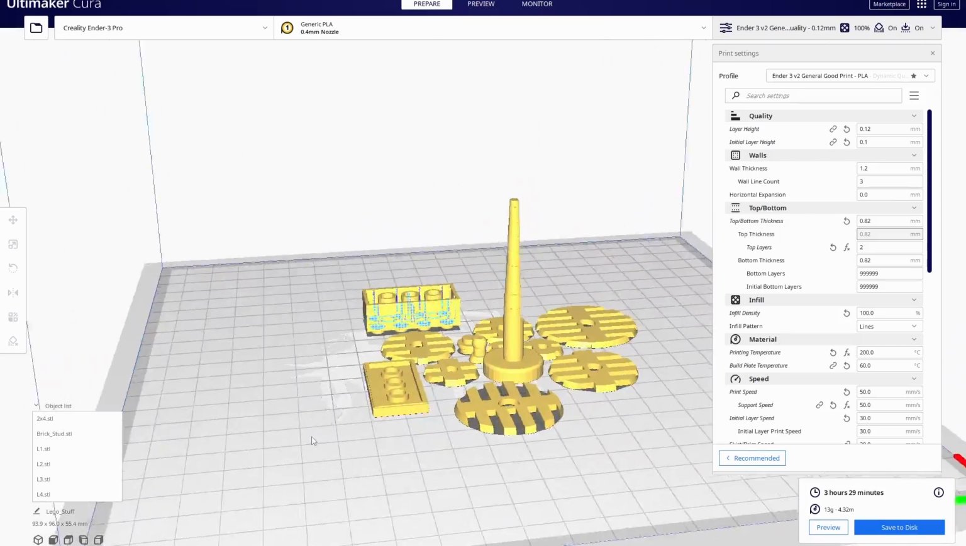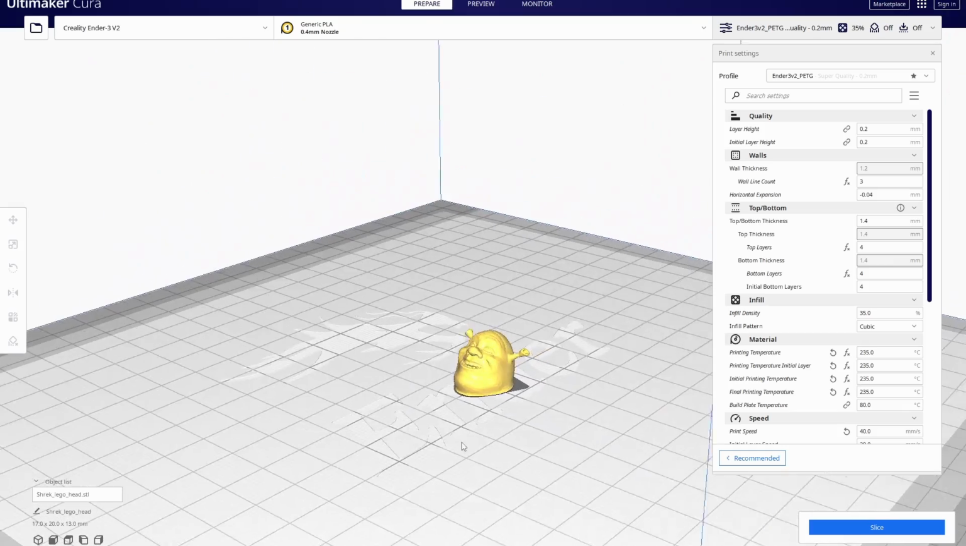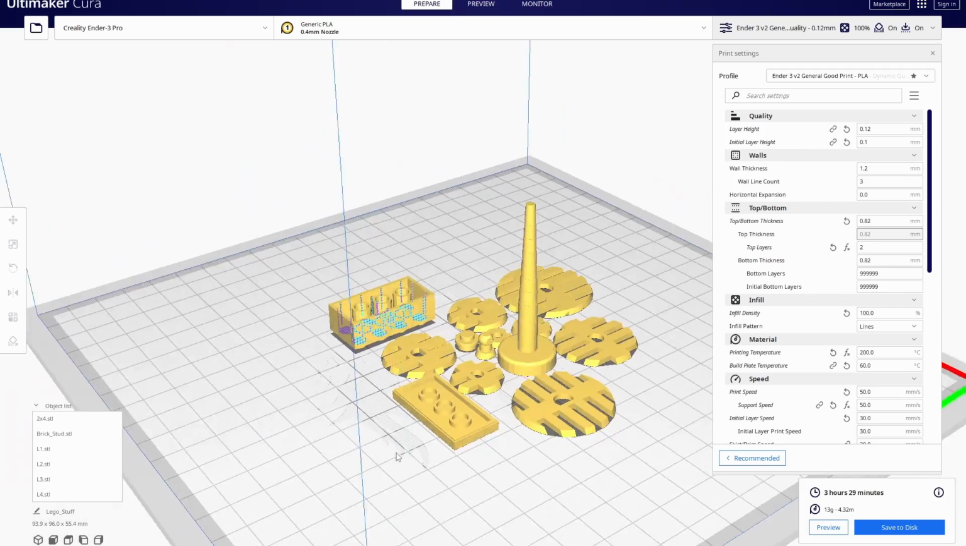So for this next one, I basically took everything else from the print that didn't work, but the train track and Shrek's head, because Shrek's head will probably mess up the print most likely. So I'm gonna have to print that one separately. Yeah, so let's try it.